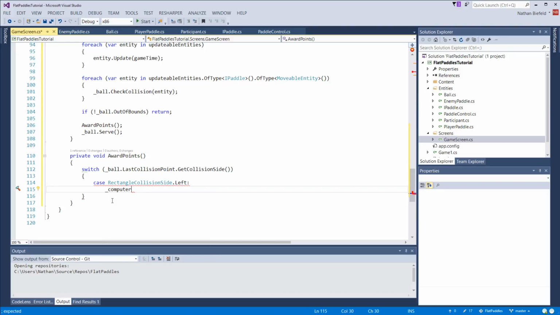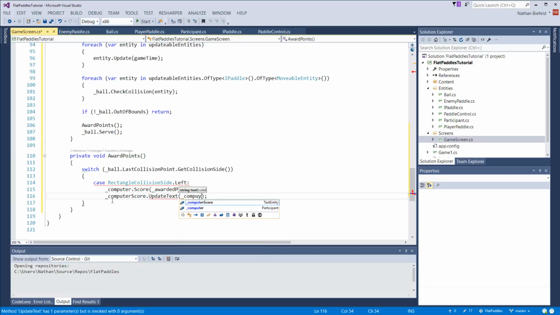Underscore computer dot score. We're going to provide underscore awarded points. Underscore computer score. Whenever our score increases, we need to update our text. So we update our text with underscore computer dot points dot toString. And then we break.